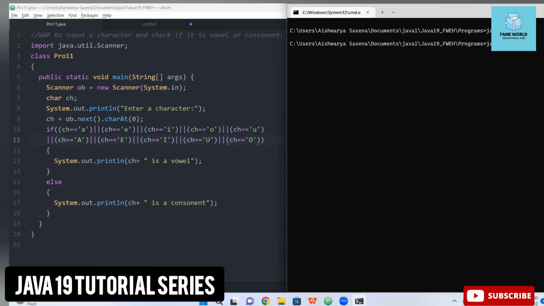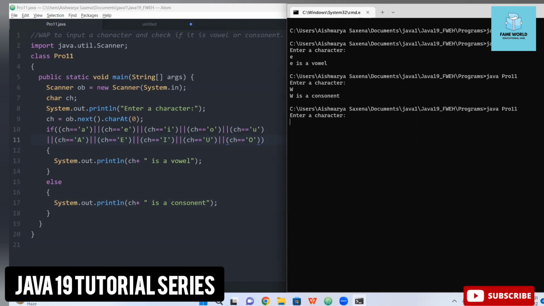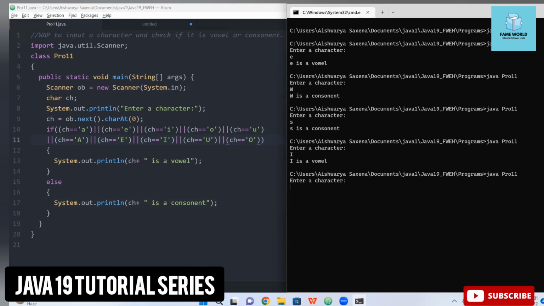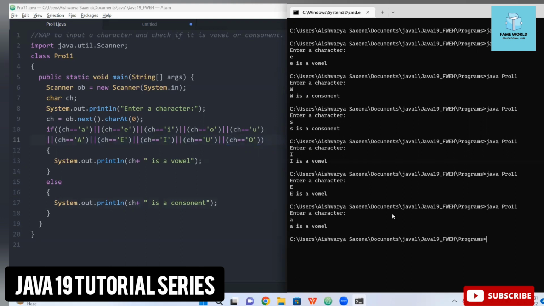Now there is no error, so Pro11, now you can see enter a character, small e is a vowel, capital W is a consonant, small s is a consonant, capital I is a vowel, capital E is a vowel, small a is a vowel. You can see our program is working absolutely fine. Whatever value we are taking, we are able to get the absolutely correct output. So I hope you are getting what we are discussing here.